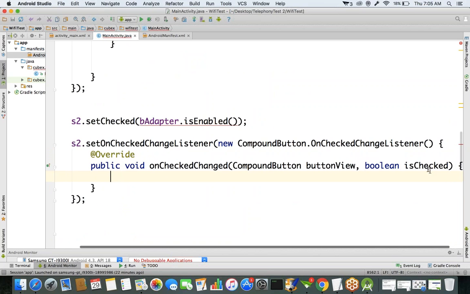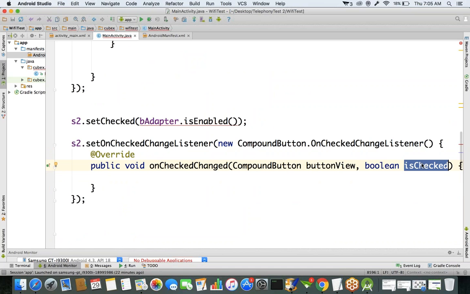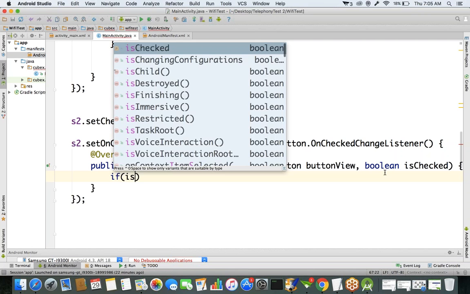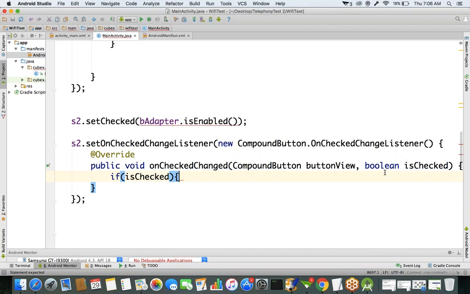See, the second parameter is a Boolean type. This isChecked will tell you whether user selected the on button or off button. If isChecked, meaning if user selected the on button, we have to enable the Bluetooth, right? How we'll enable the Bluetooth?